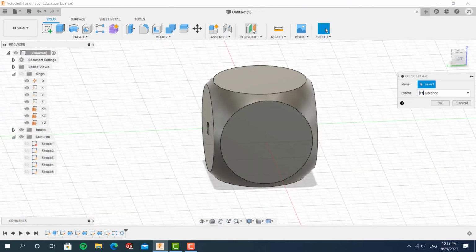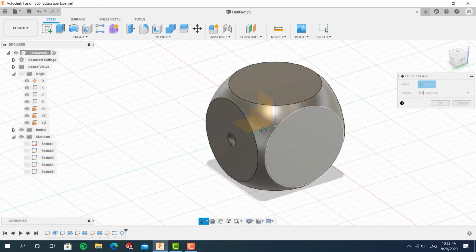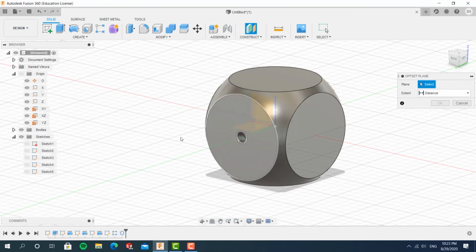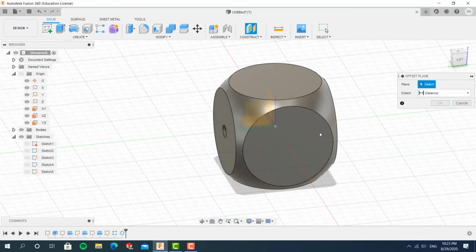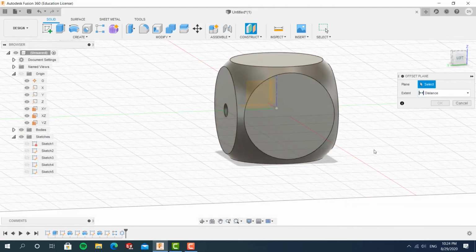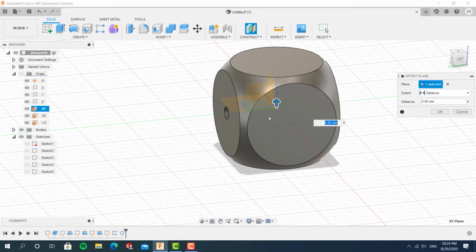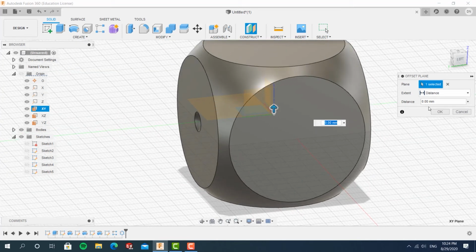So what we can do is use this function, offset plane. It creates a plane that is a particular distance away from what you choose. So for now we want it to be a bit up from this one, so it's going to be a bit up from the x and y plane. So x and y. The distance between the holes is going to be 15. So the distance from the middle is going to be 7.5.